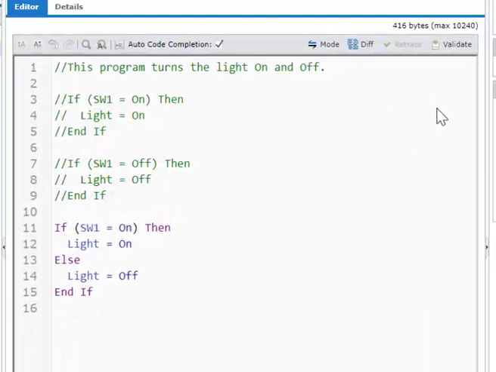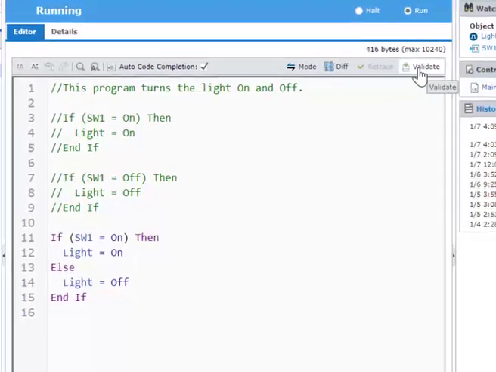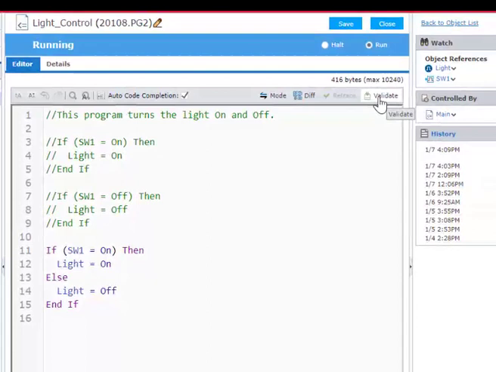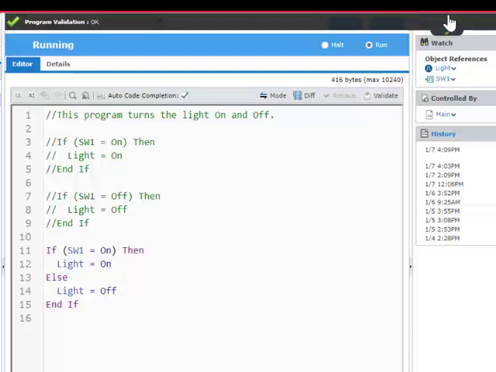I've gone ahead and populated the different parts of our new statement. Before we try to save it to our controller, we can use the validate button to see if our syntax, or our programming grammar, is correct. You can see we don't have any errors and we get a green check mark at the top.